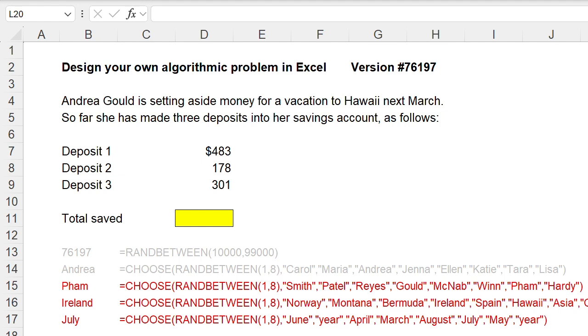There are 3 other text values to change within the sentence: the last name, the destination, and the time. And to save time, I've already pre-populated these with a choose function. For the last name, we have a choose function, 1 through 8, and then 8 possible last names. Of course, you could have more than 8, fewer than 8, but in this case, we're using 8 consistently. Then for the destination, we also have 8 possible choices. And for the time, we have 8 possible choices.